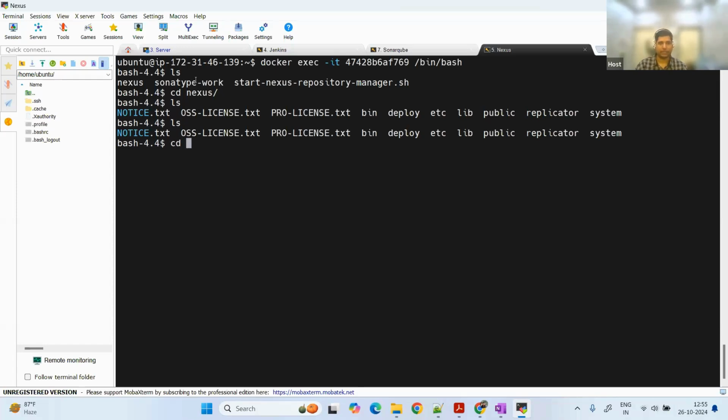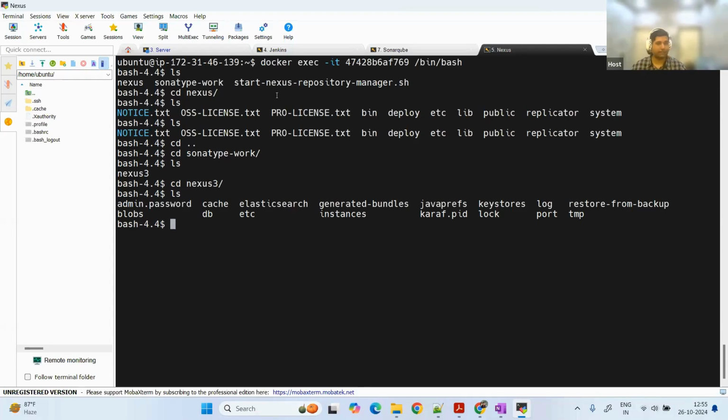Now let us come out of it and let us go inside sonatype-work, this folder. Here we have the nexus3 folder, so we will go inside that as well. And now when we go inside that, you can see admin.password. This is the file present which contains the credentials. So I will run the command cat and this, click enter. And now this is the initial admin password.